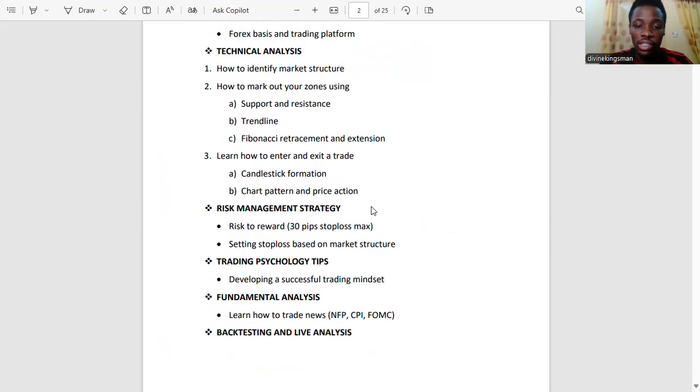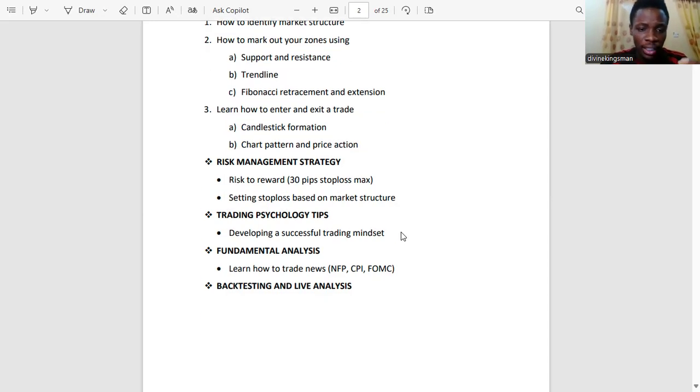Then we move ahead to risk management strategy, where we have risk to reward, then a 30 pip stop loss maximum, then setting stop loss based on market structure. I'll also explain how to set stop loss, because most of you set stop loss based on the money you want to risk, that kind of thing. But the professional way of setting stop loss is to set it based on market structure.